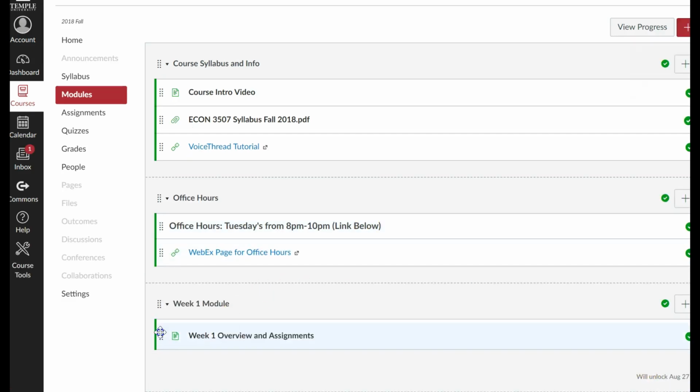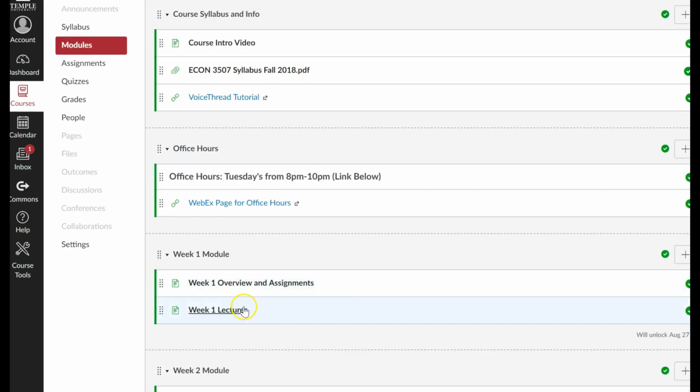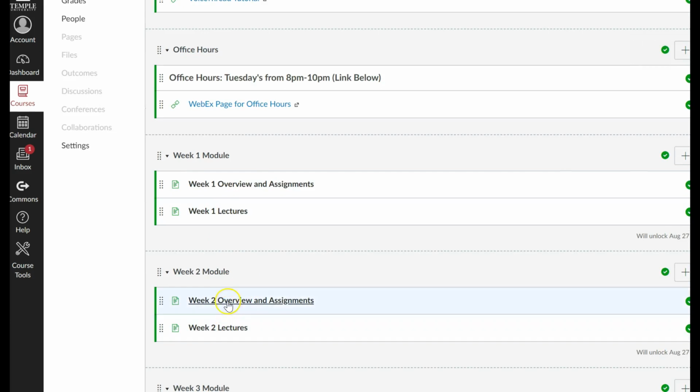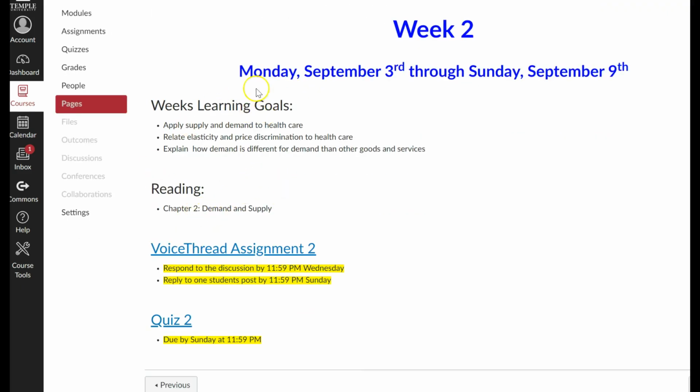So now for each week, there's going to be a page with an overview and assignments and a page for lectures. And so let's go into week 2. If you open week 2, you're going to see the weekly learning goals, what your reading is, the dates up here, and then what the assignments are.